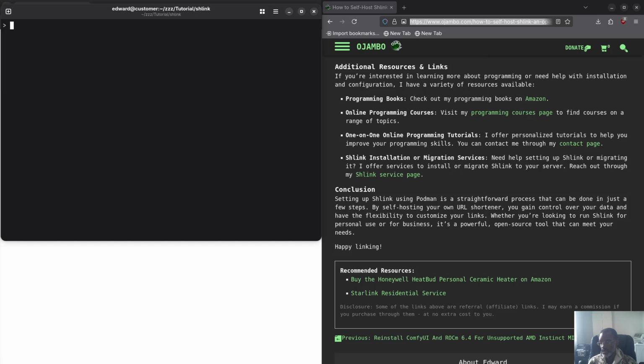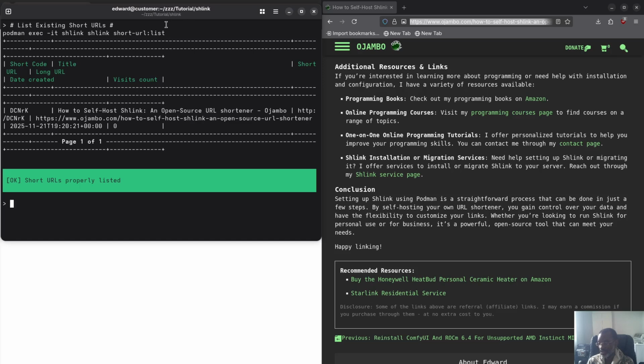Now let's clear this. If you want to list the short URLs, you can use podman exec -it shlink, and then shlink short-url:list. Now you might say, why don't you just enter the container? I could do that as well. So you see here, now we have only one because I did delete it. I'll show you how to delete them as well.